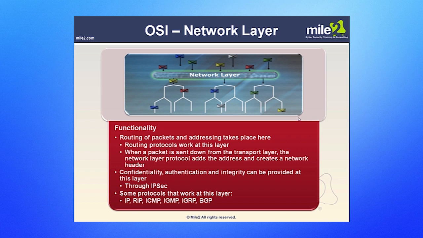We can add security to this information through a protocol called IPsec, IP security. So confidentiality, authentication, and integrity are basically added to what you have at the network layer through IPsec. Very commonly used with virtual private networks, VPNs. You'll hear people talk about, actually you'll hear it later, L2TP, Layer 2 Tunneling Protocol with IPsec. Some protocols that work at this layer: IP, RIP, ICMP, IGMP, IGRP, and BGP.